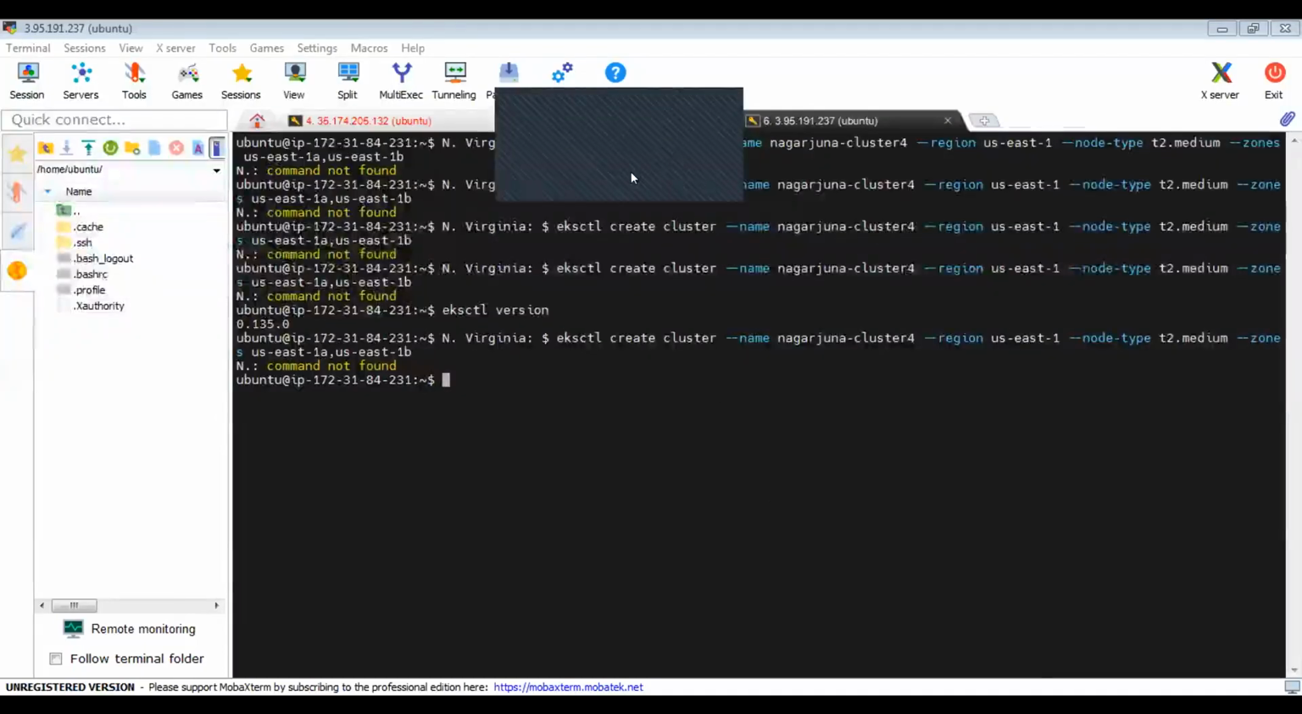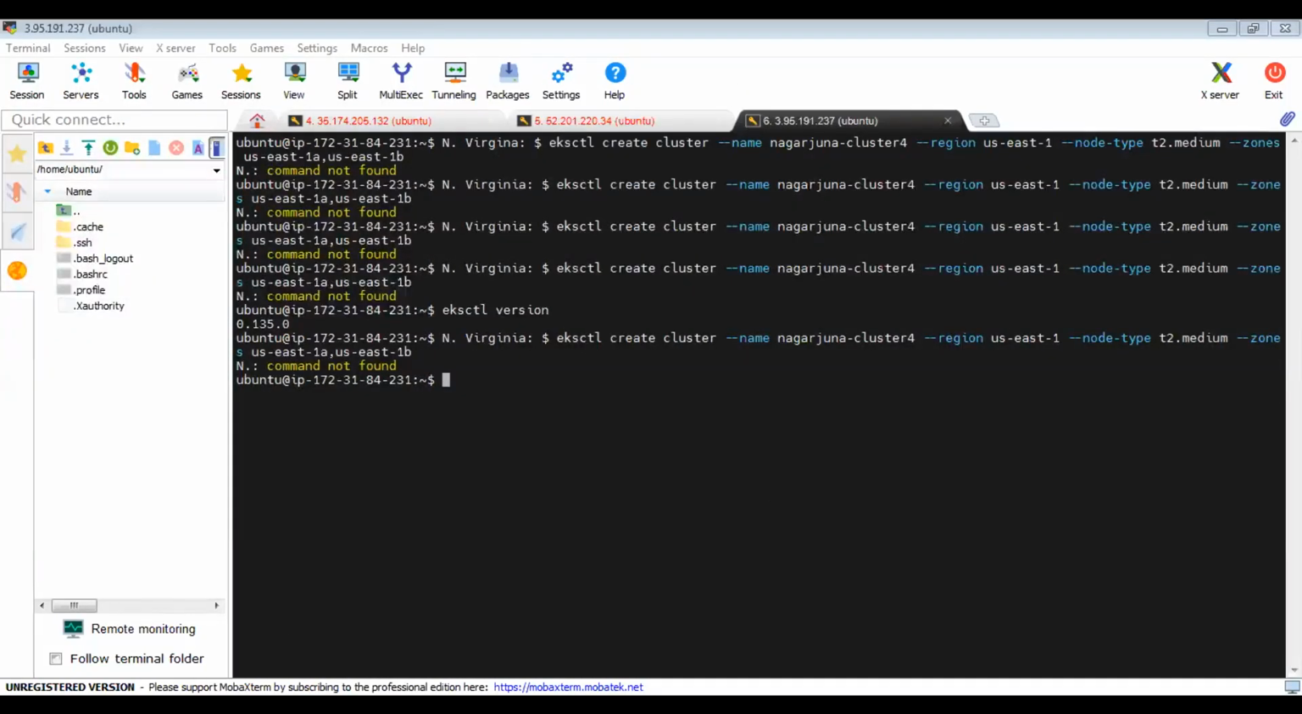Okay. See, actually, I have created my virtual machine, EC2. I can't see your screen, sir. No. Yeah, it's loaded. See, I have created the EC2 machine in the North Virginia region.